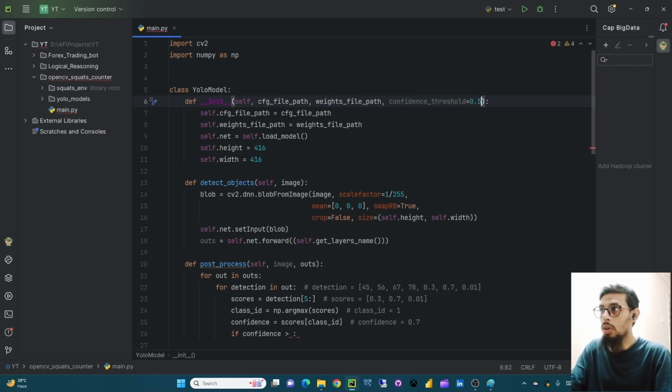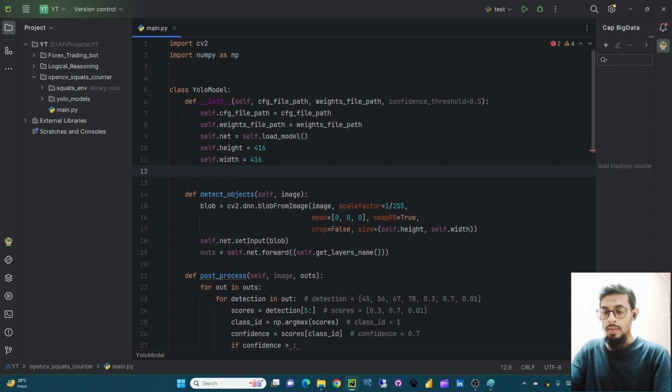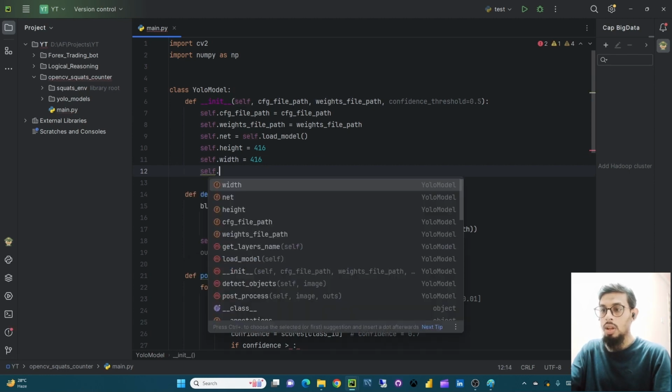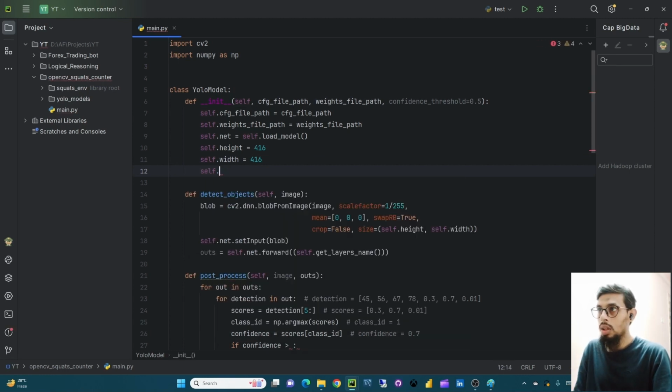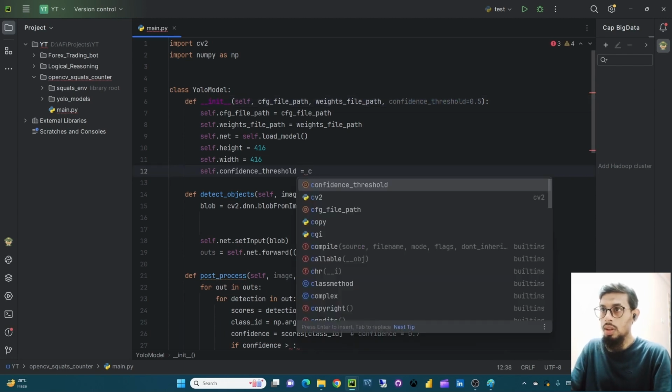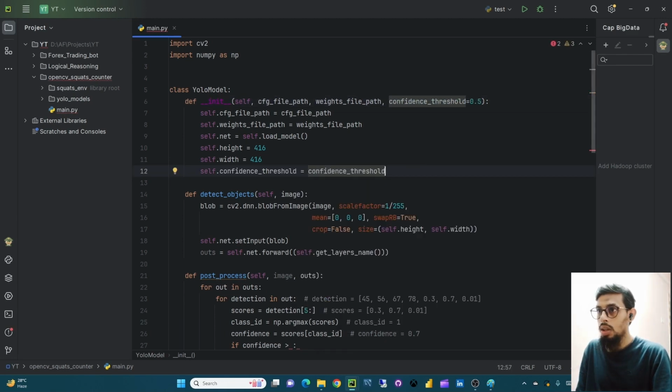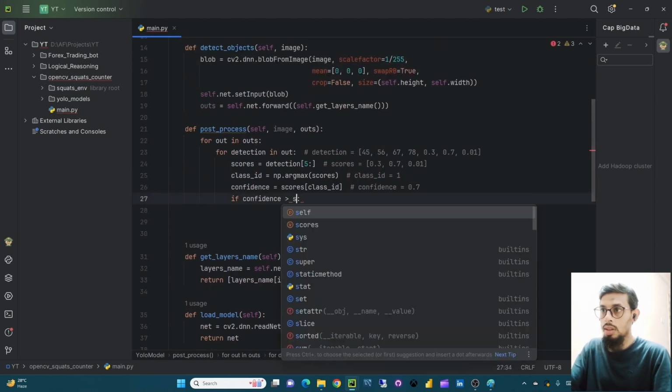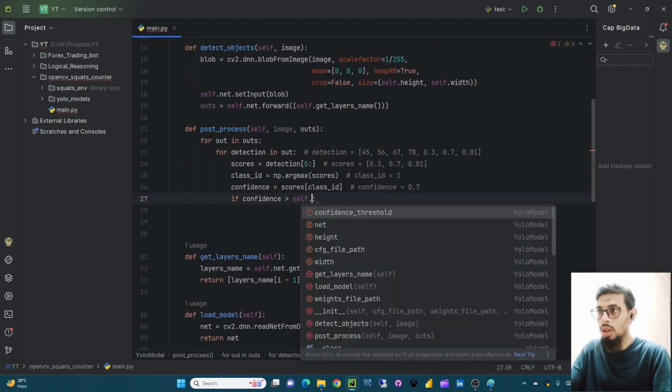Threshold equals 0.5, and self.confidence_threshold equals confidence_threshold, and we will use this here, self.confidence_threshold.